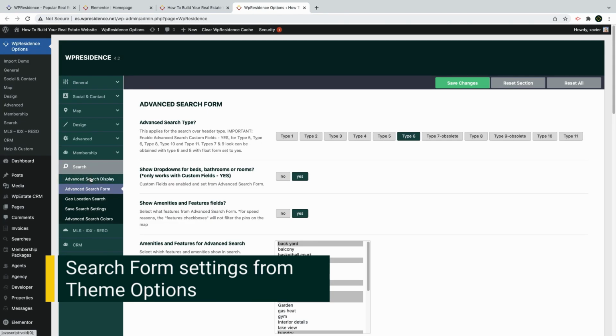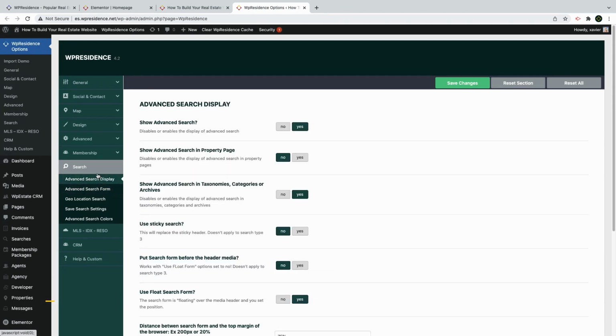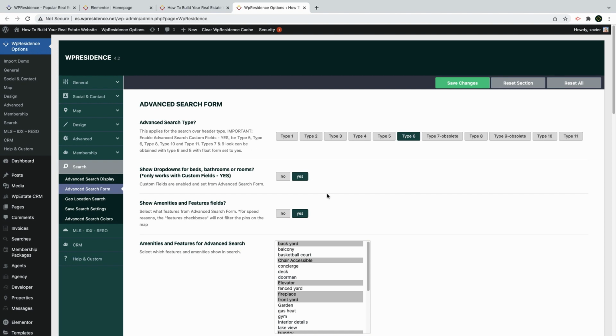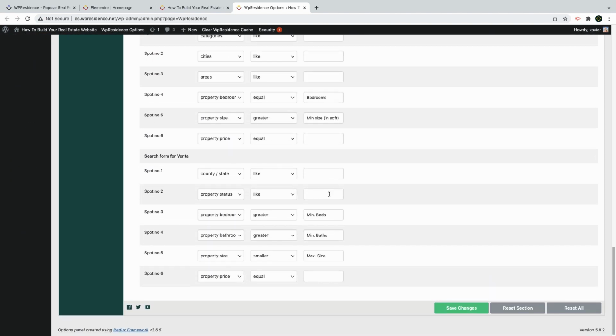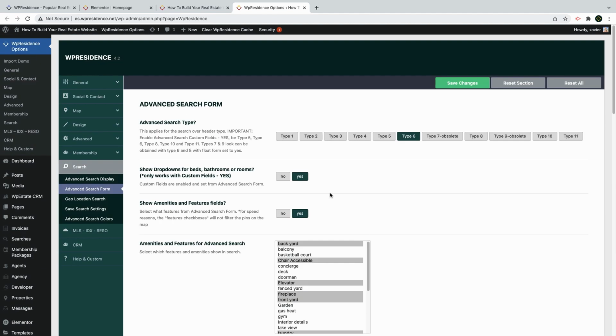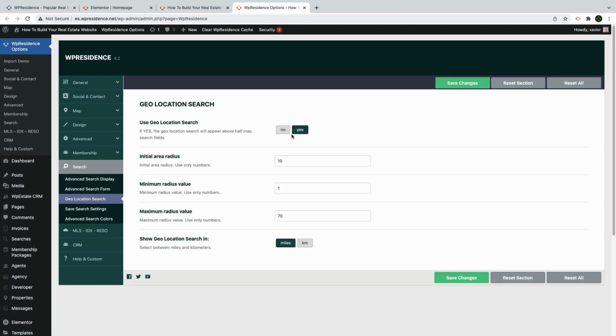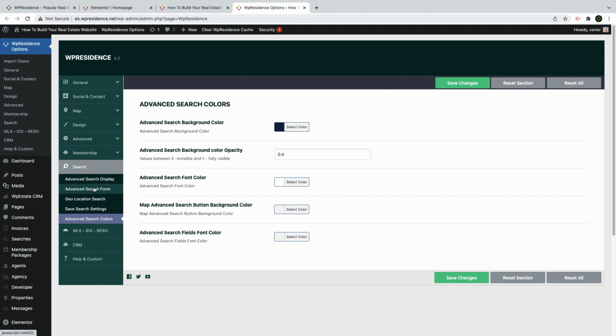You can choose how the search displays. This is the first section and handles the position of the search in the hero header. You can then design the search form, and here you choose which fields you wish to show in the search. You can enable radius or geolocation search, and you can change the search colors.